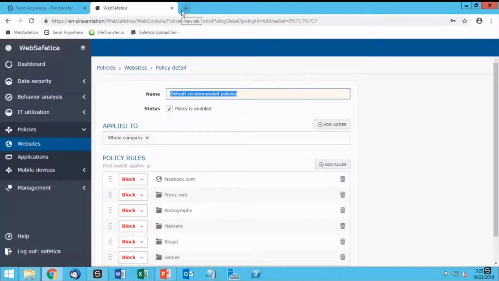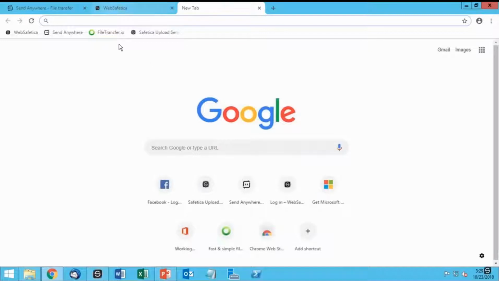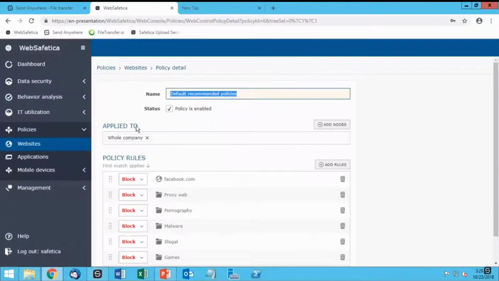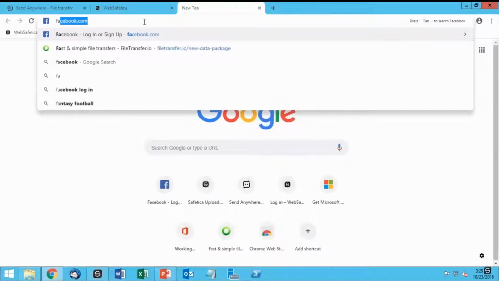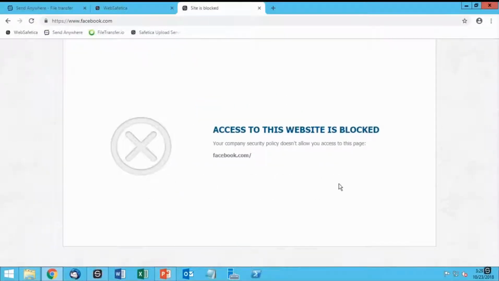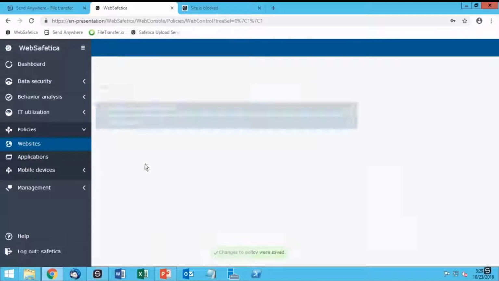So at this moment I would like to try if policies are working, and since I am a member of this company, I will try to access Facebook and I will see that content is blocked and policies are working. I will be able to change the rules within the policy as well.